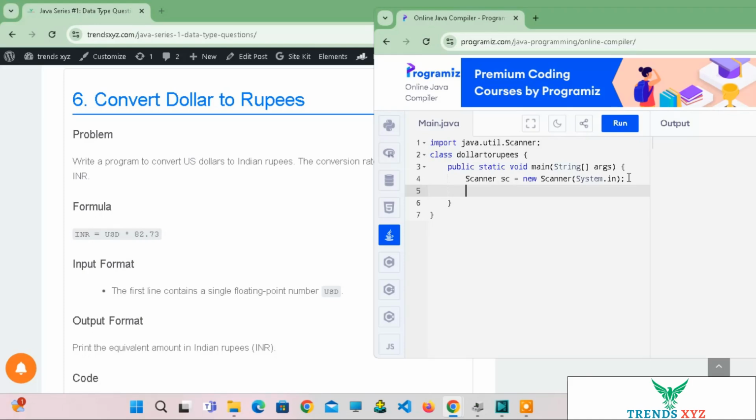So the input of the user should be a floating point. For that, we will write the value, that is USD. This is nothing but a variable. We will write the data type later on for your understanding. So equal to, what should be the USD? The reference sc is taken from here.